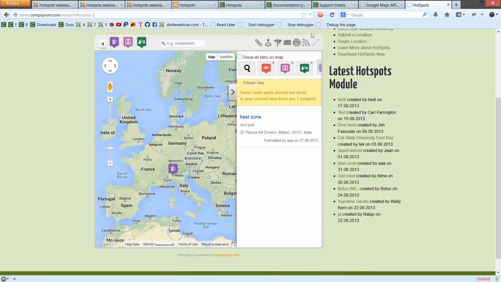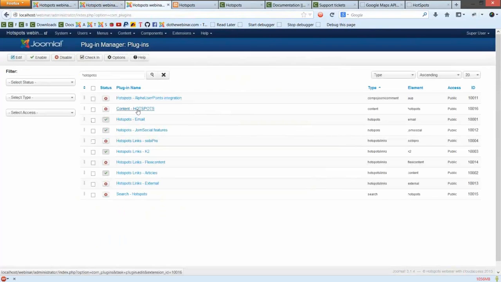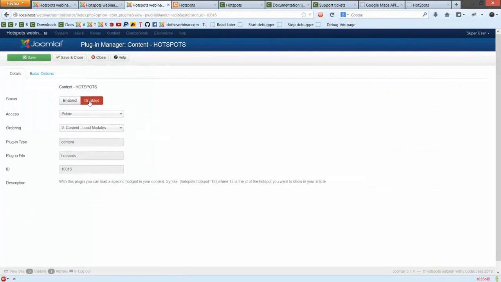So there is also another plugin that I didn't show you. This is the Content Hotspots plugin. If you enable it, you will be able to show a map in an article.